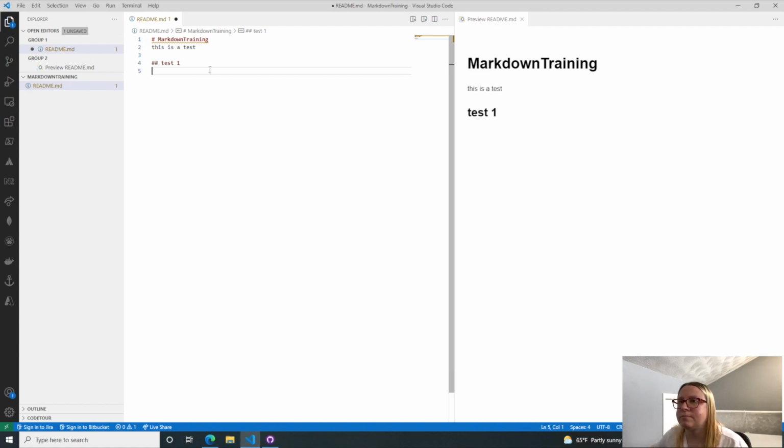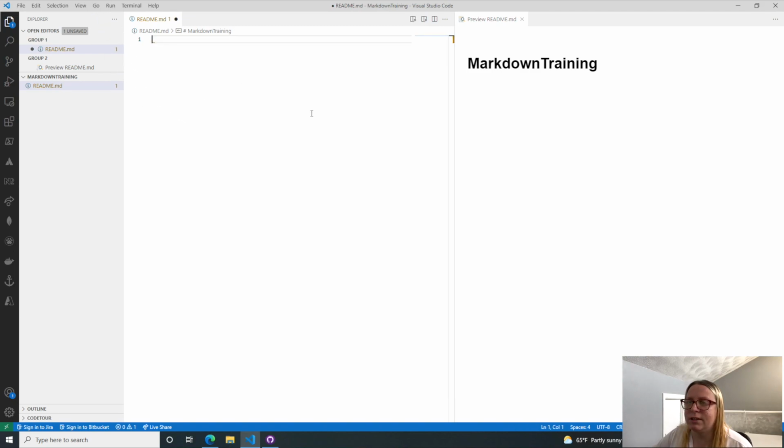So now we have our file, we have our README. Let's delete our README. Let's delete the content and start fresh. So here what I want to do is go over some basics of Markdown. The first thing we're going to start with is headers. That's the most basic thing you can do, and that's just to differentiate different sections of your file. So a header is basically a hashtag, pound, number sign, whatever you want to call it, followed by text.